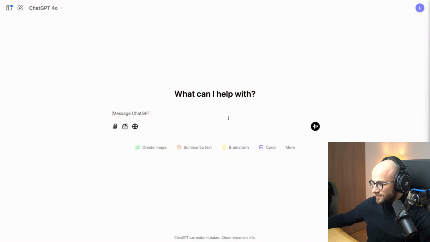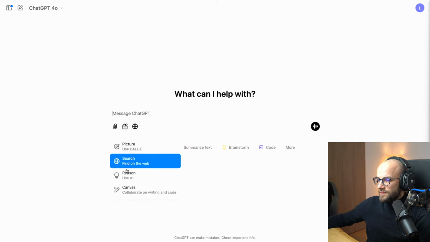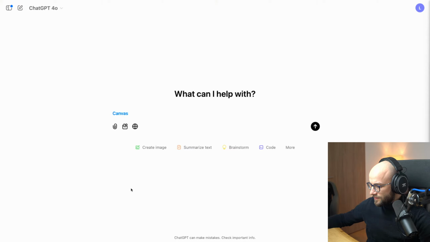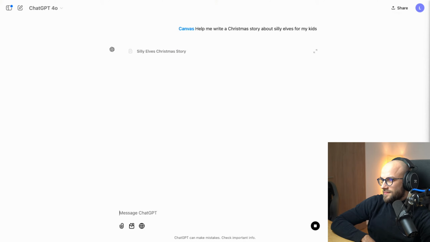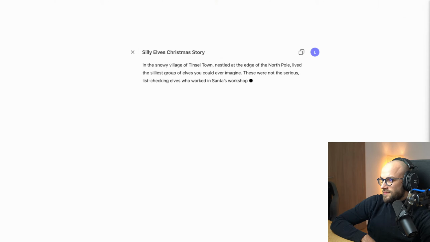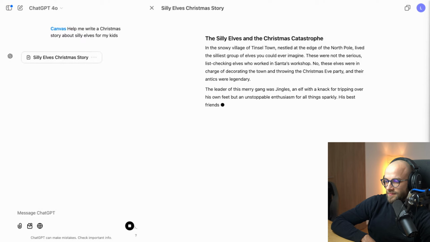Okay. So if I go to ChatGPT, you'll notice starting today, there's a new button in the composer that lets us see all the tools available, one of which is Canvas. So I'm going to click that. And now anything that I type here is going to create a canvas. So let's write that story. Help me write a Christmas story about silly elves for my kids. And I'm going to send that off to ChatGPT, and it's going to get started right away on making a canvas for us.